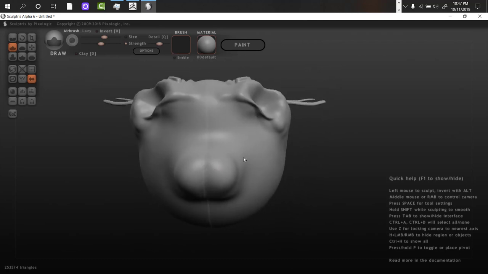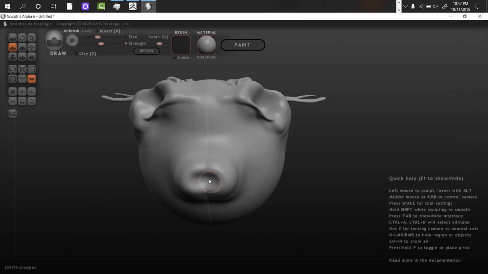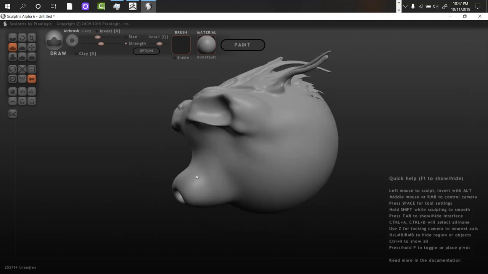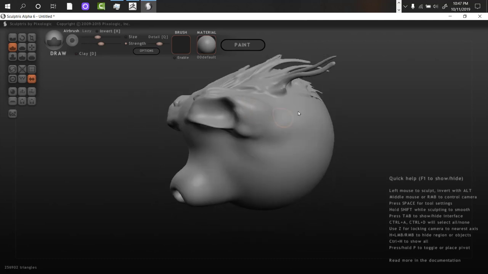See the little line down the middle, which is giving you a mirror reference. Alt. Bring it on in. All right. Okay. These are basically some of your main tools here. It kind of covers most of what you might want to use.